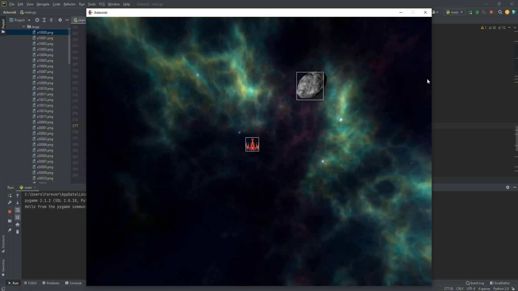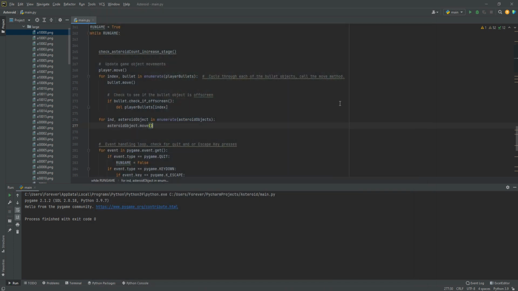There's an asteroid. It's got a square around it, and it's moving, and it's rotating. Well, it's not rotating, the image is changing. It's animated, and it's moving, and it's just flying in a random direction. That's fantastic. We have an asteroid on the screen, boys. Yay!